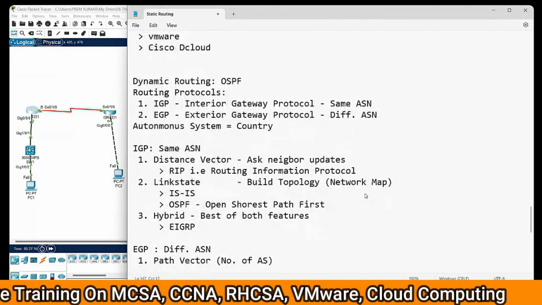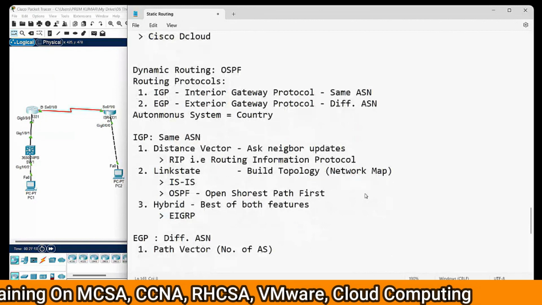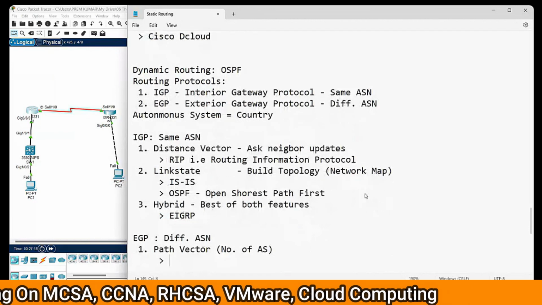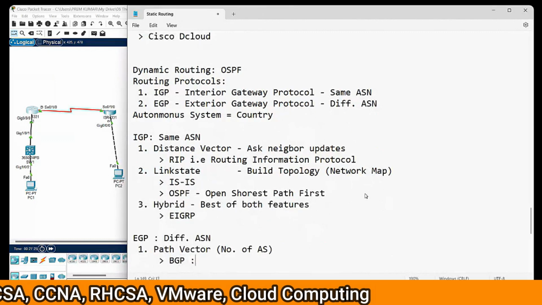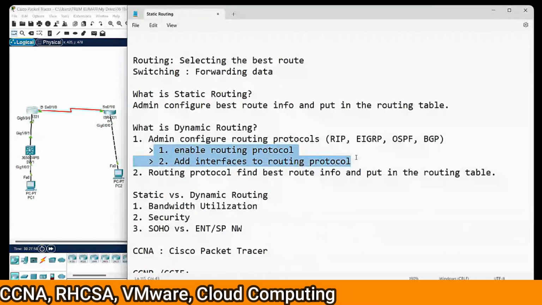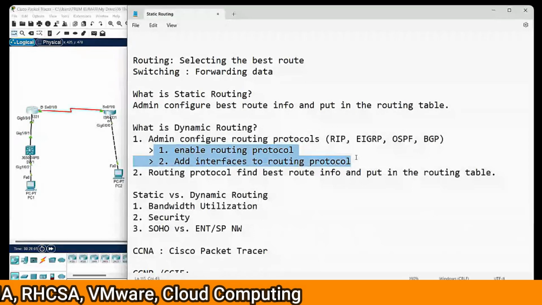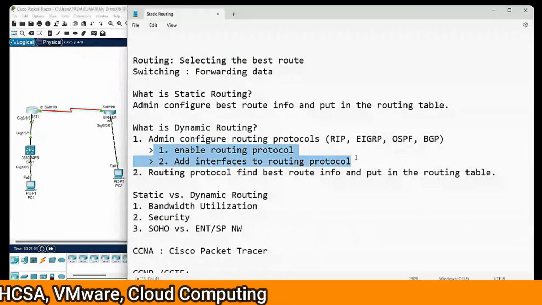In path vector, we have one protocol. As I told you, how do you differentiate the countries? By putting a border, no? So the name of the protocol is BGP, Border Gateway Protocol. The steps are enable the routing protocol and add interfaces. That's all, right? These are the two steps.